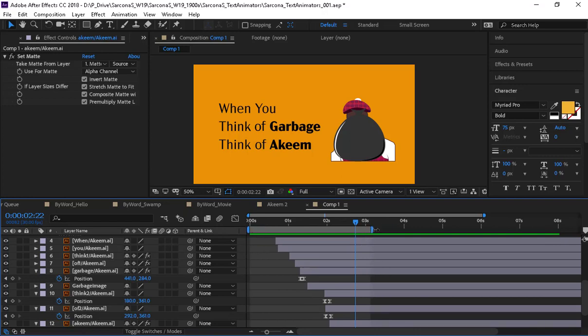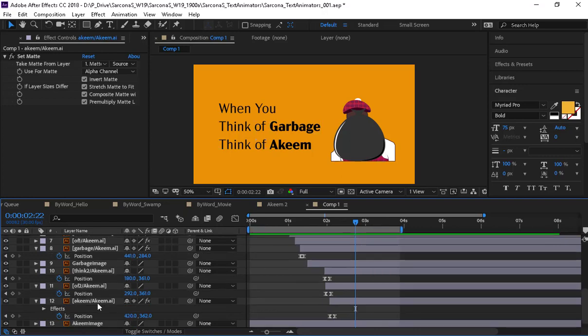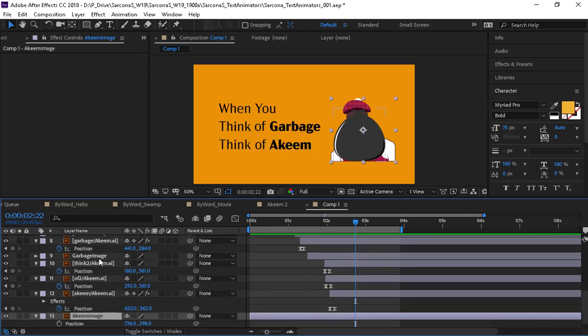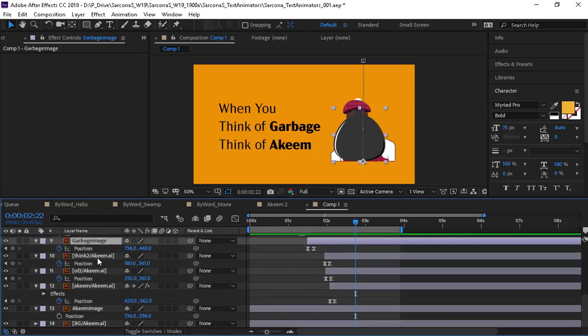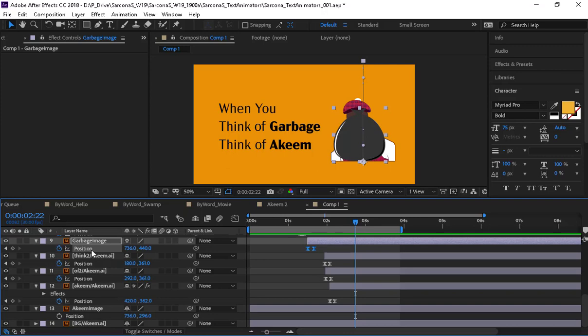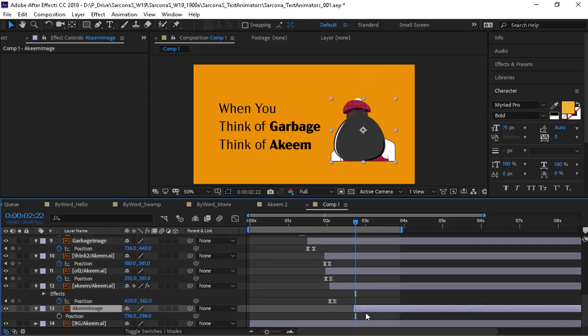All right, cool. So now I'm going to do the Akeem image, which is right here. Some things to look for as you start animating things is what are the values of the stuff that you have. So here's the garbage image, it's 736 by 440. Here's the Akeem image, 736 by 296. So if these things are pretty close to each other, you might be able to just take keyframes from this one and then just paste them onto this one.